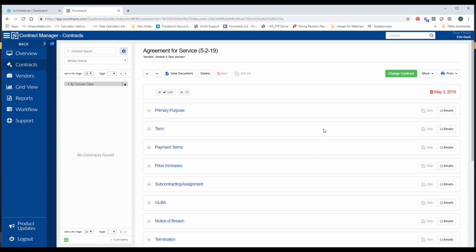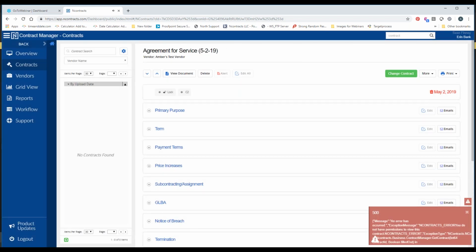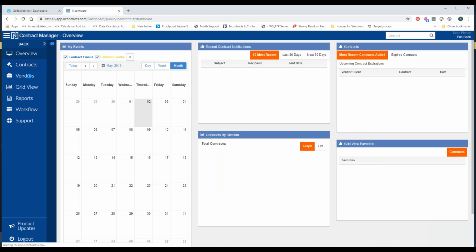So you could go into your agreement. You could always restore it from archive. How do you do that? Next to the change contract button lives this more button. It has a restore this contract option. All that will do will literally pull this out of the filing cabinet and it will pull it back into your active filing cabinet.